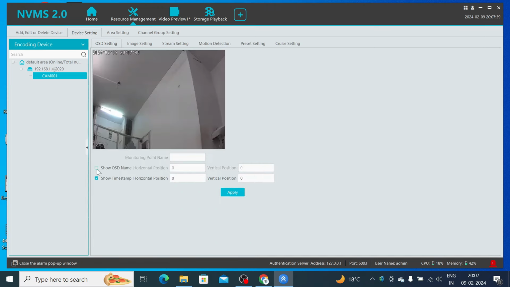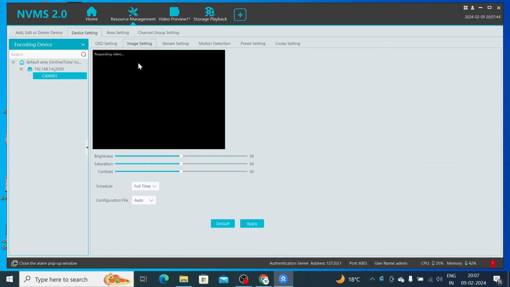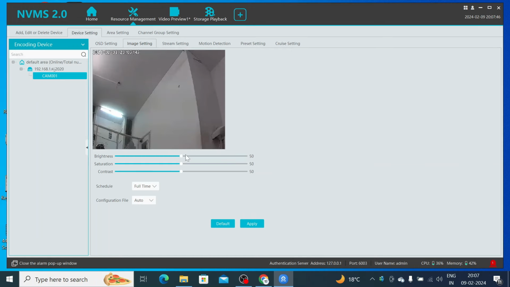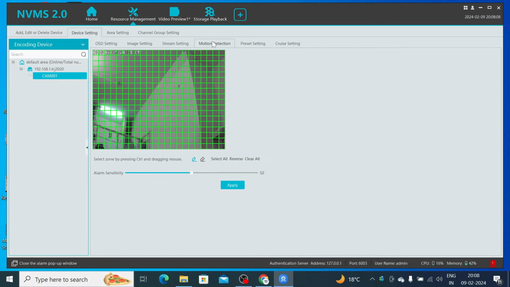And if you want to change the settings of the camera, you can do all of that from here, like show SD name. Like image setting, just click on that. You can change the brightness, saturation. For example, I will change the brightness from here. Just click default and apply. Here you find the motion detection, all the things you can find here. So you can control all the settings.